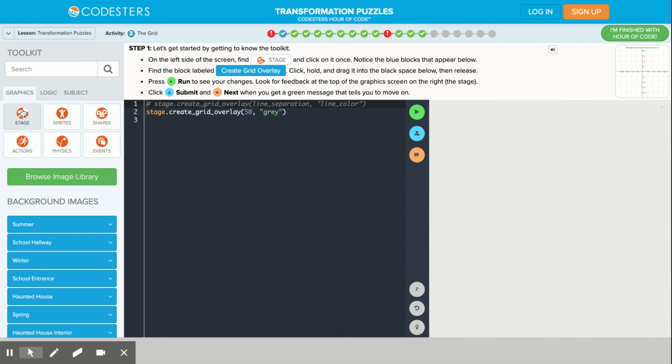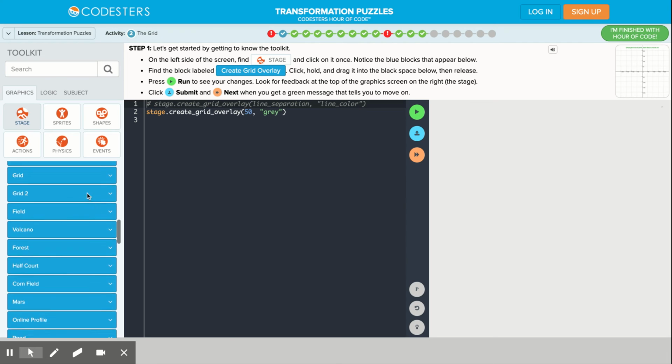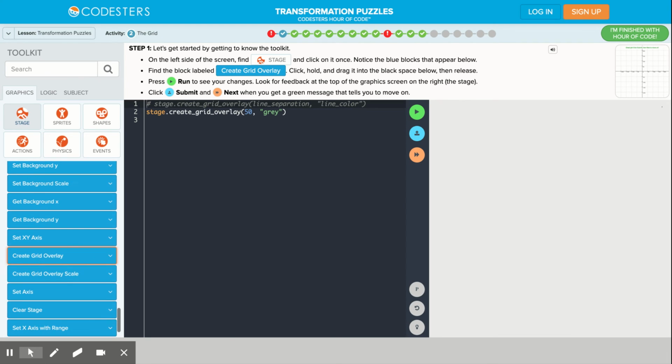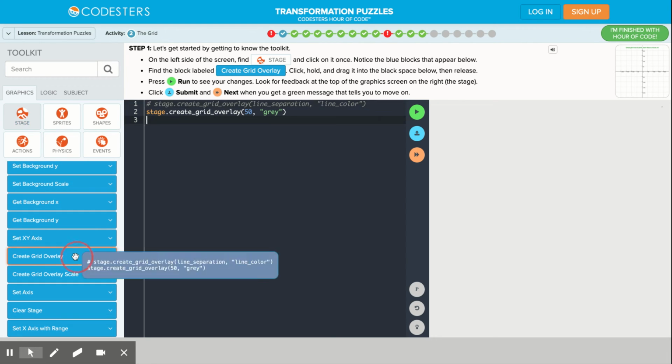You're going to click on where it says stage. And again, you're looking at the directions on the top. You are going to click on stage. You're going to click on create grid overlay. It's way down at the bottom. They do have it highlighted for you, and then you drag it over.